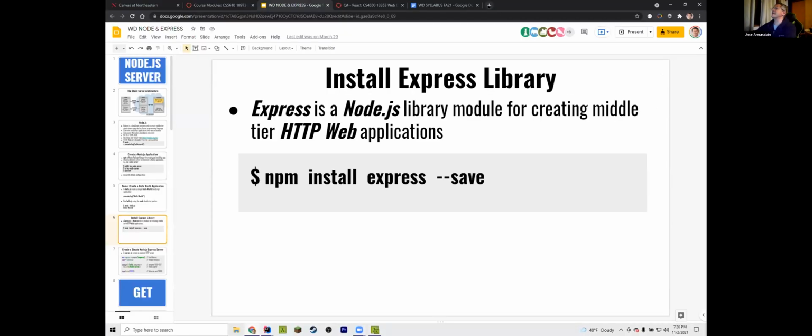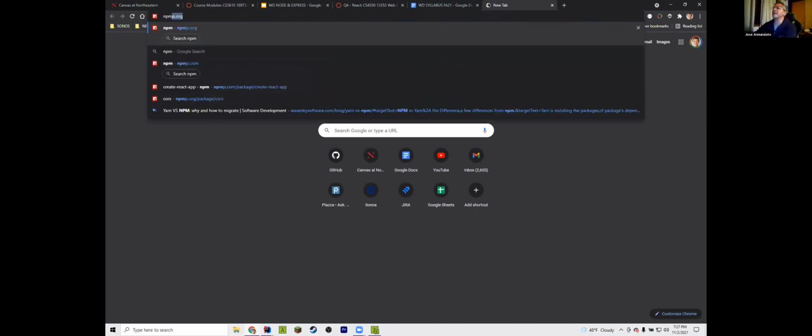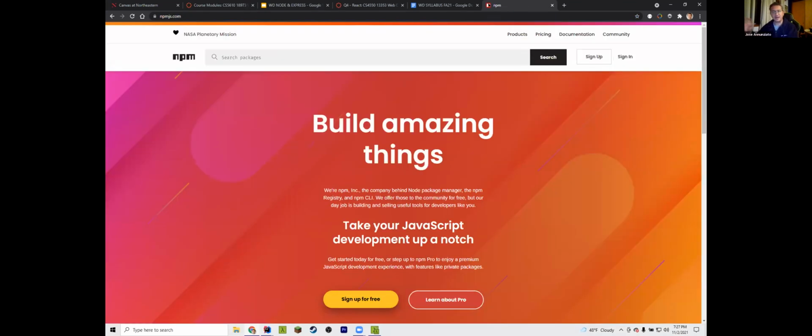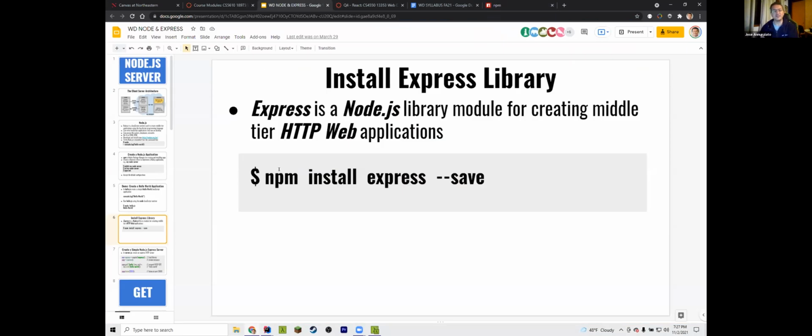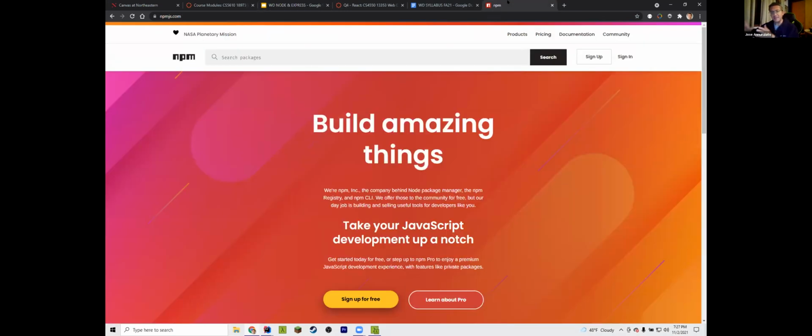Now there is a URL, there's a website that you should familiarize yourself with. It's npmjs.com. We're always using this command npm, right? npm means Node Package Manager. It allows you to install libraries or packages, and install commands that you can run locally, right? One of those libraries that we're going to be using is the Express library, and that library is hosted here in npm.